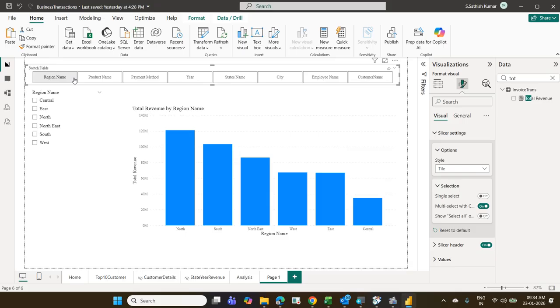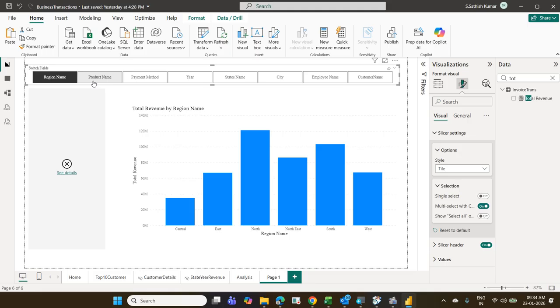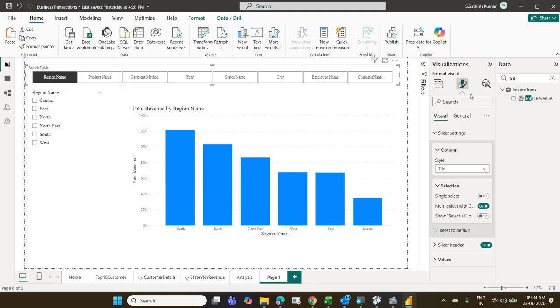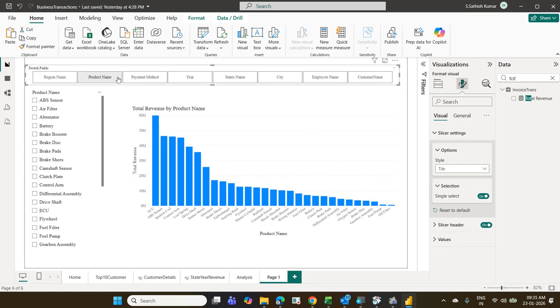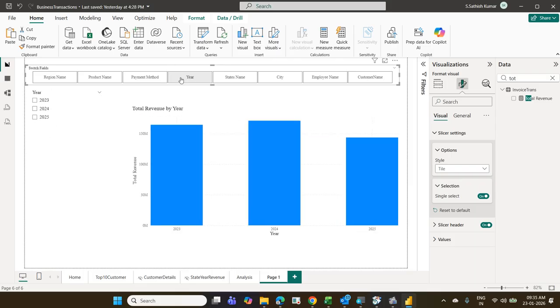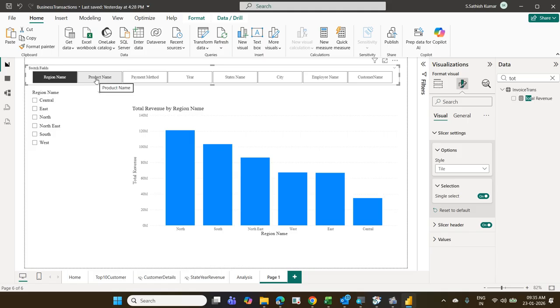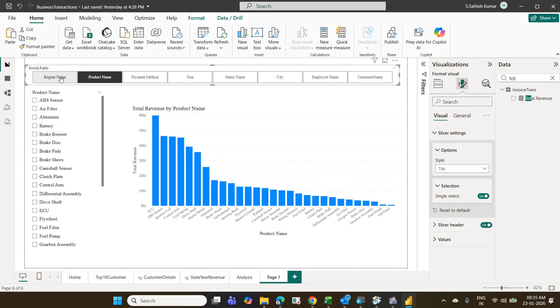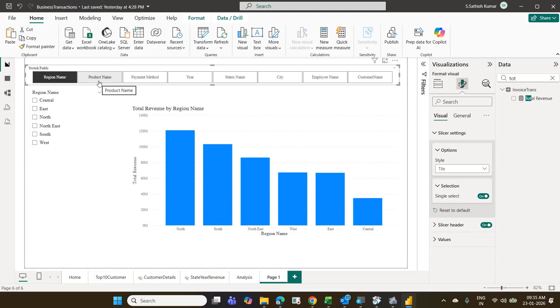Select this and go for format and single select. At a time I can select only a single one. I cannot select multiple. So just select only the single option. As he has told, I don't want to select multiple options by holding the control key. Select this, format, selection, switch on the single select. At a time you can select only a single item. You cannot select multiple items here.